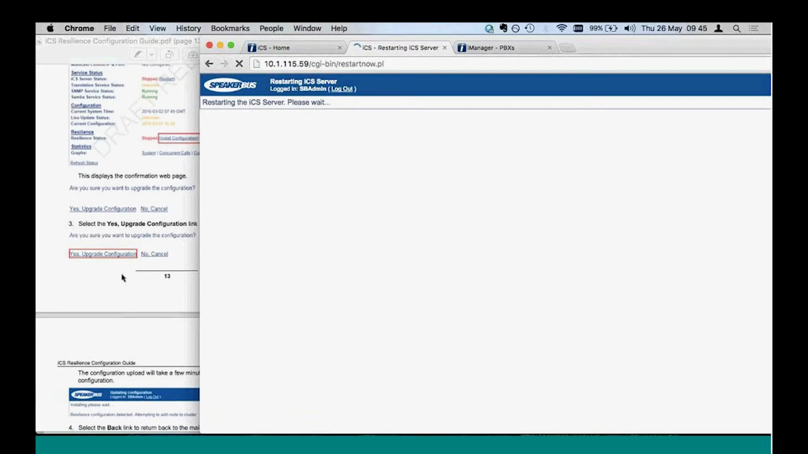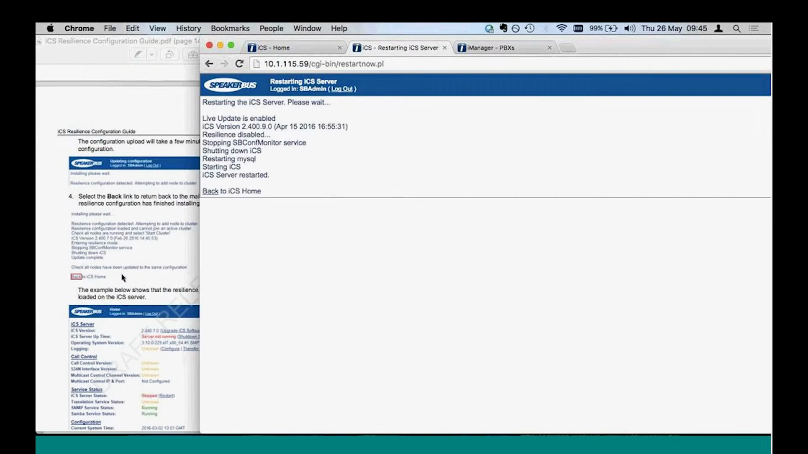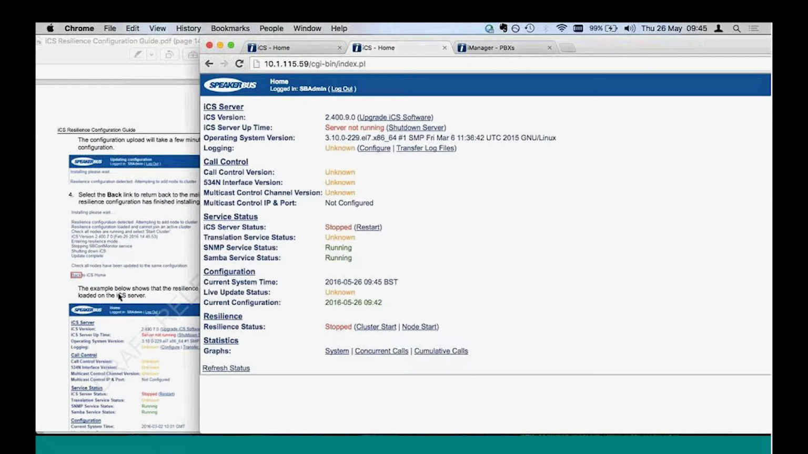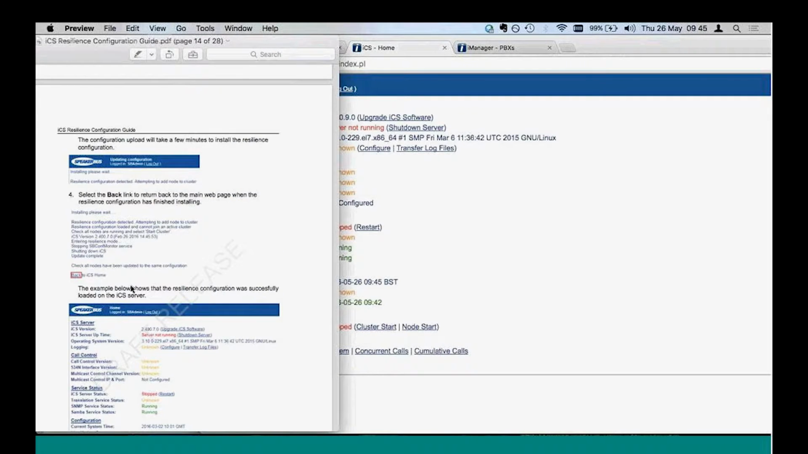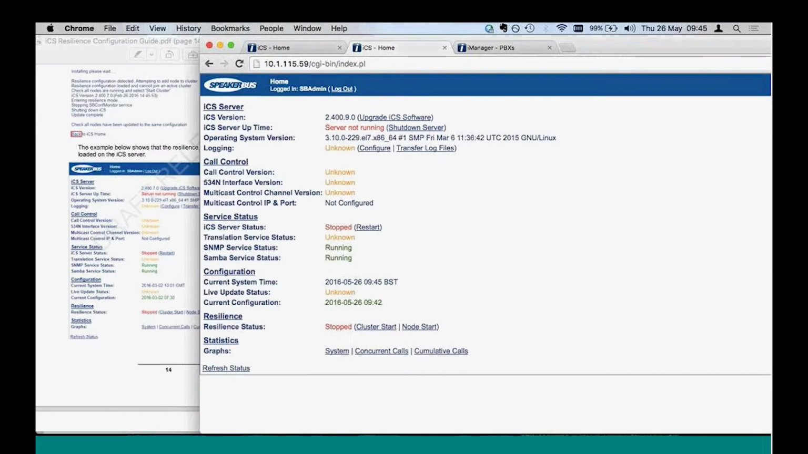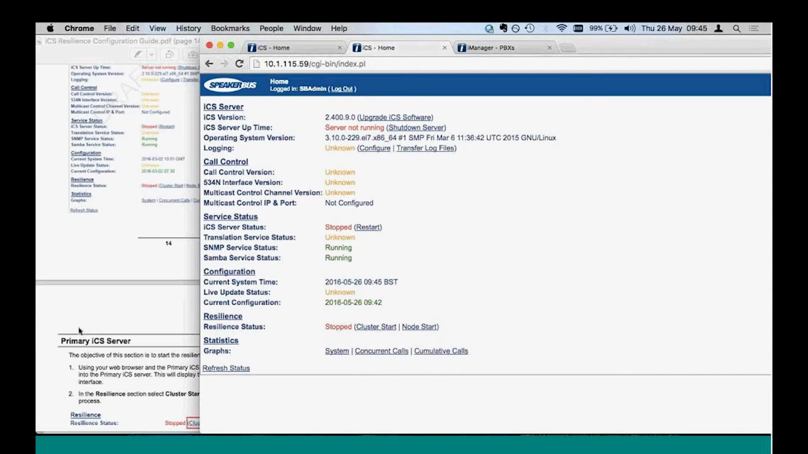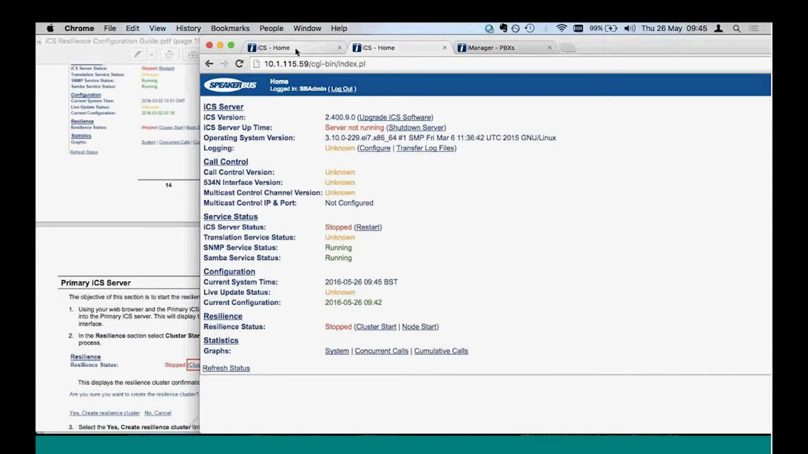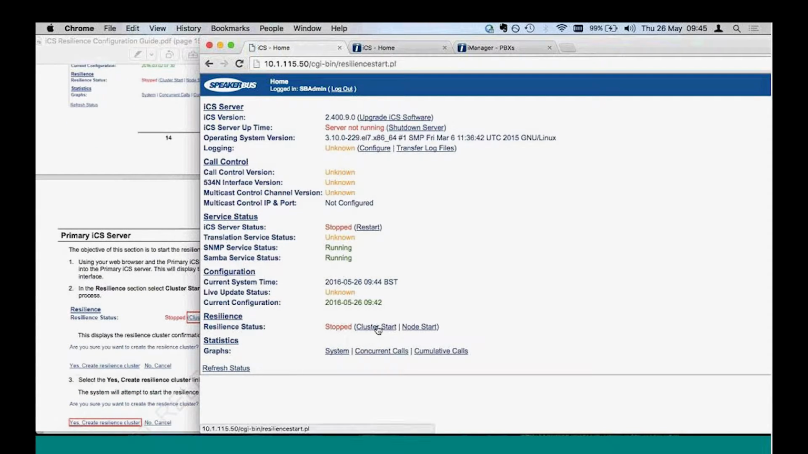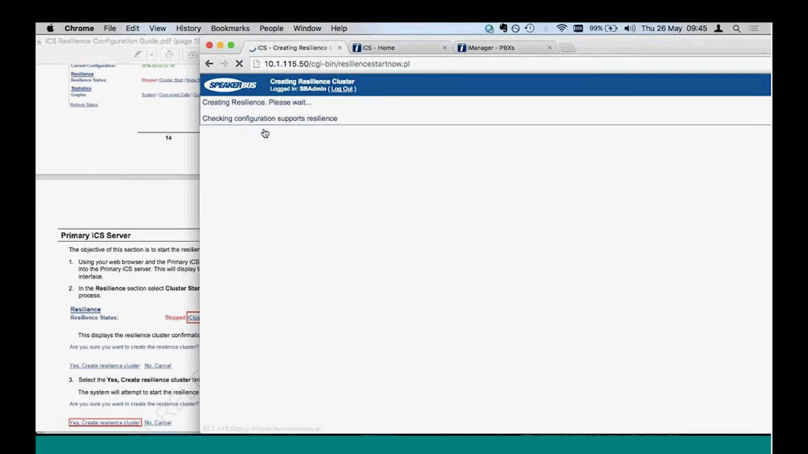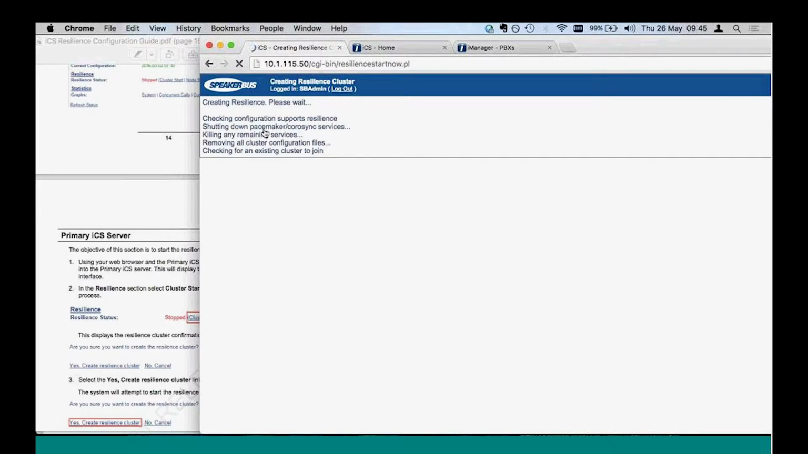Once that's up, what I need to do is show that it's back in that same state. It's got its resilience, it's in this stop state. What I have to do then is go to the one that I want to be the primary, in this case this one, and start the cluster. And it will then hit create cluster, and using the config it's got, join the other iCS into the cluster.